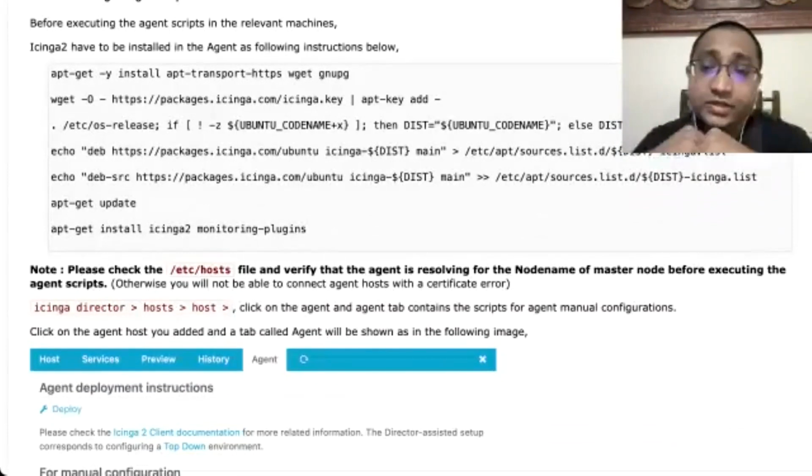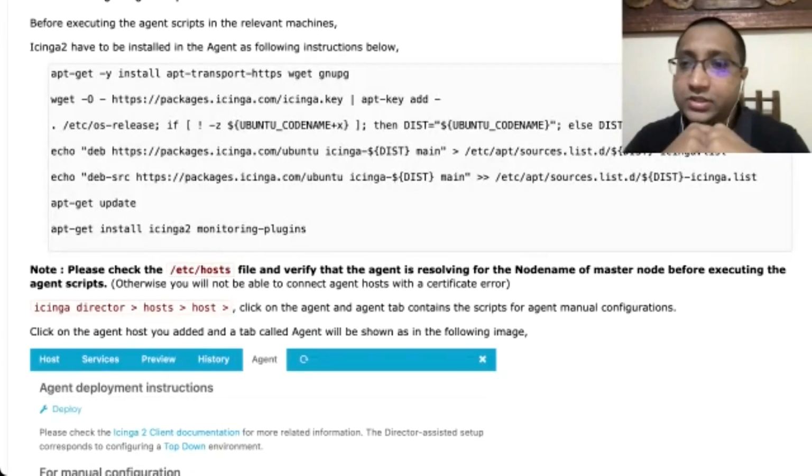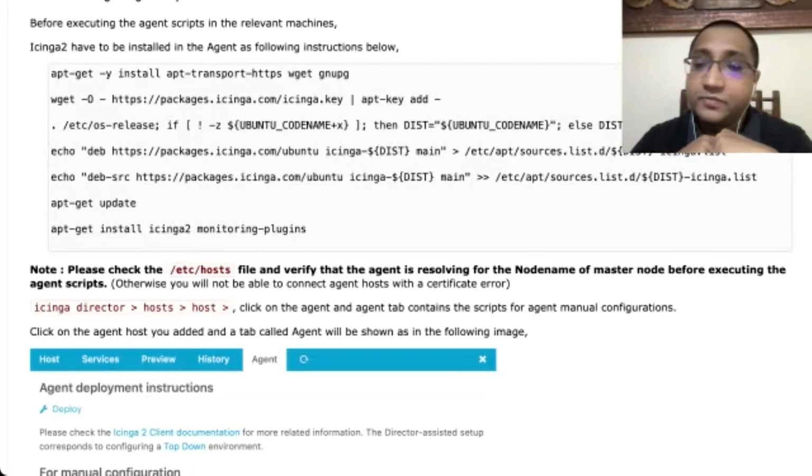So that is why all those configurations are there. We are just targeting an Ubuntu client, but if you have other operating systems, you can just go to the Icinga website and get all the guidelines from there. Everything is there. You just have to go there and take them.